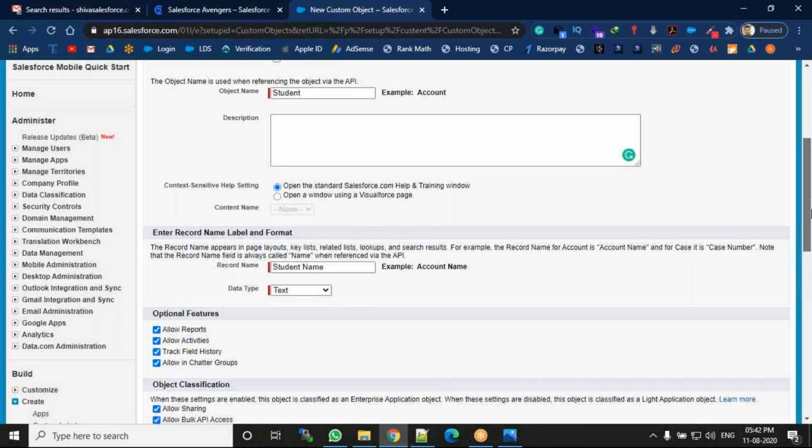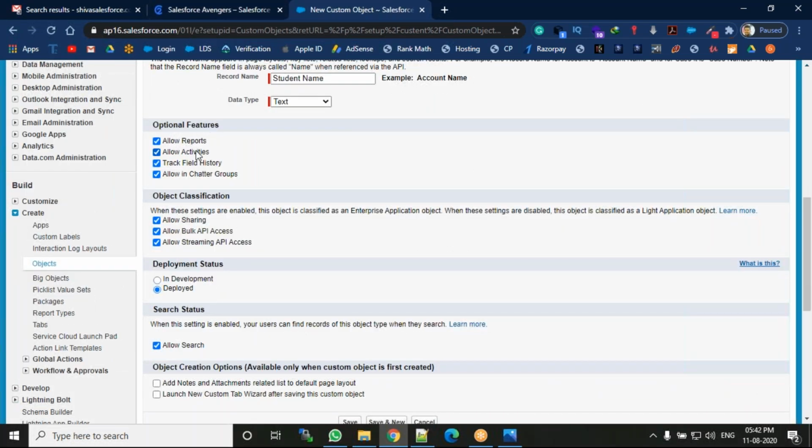Then what are the optional features we have? Allow reports, allow activities, allow field history tracking, allow chatter groups. By default, the object classification settings will be enabled. Allow sharing, allow bulk API access, allow streaming API access. Next is the development status. The development status is deployed.